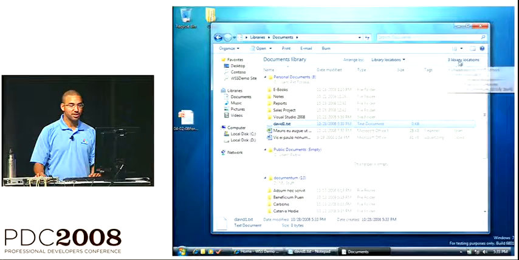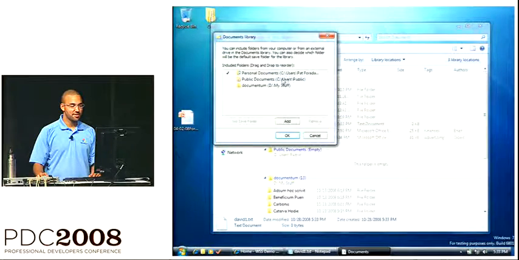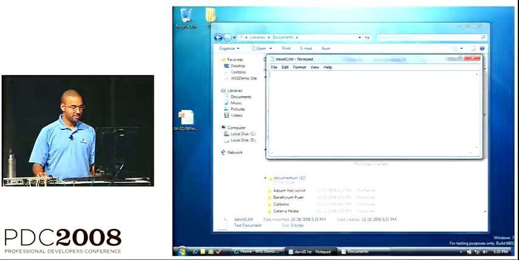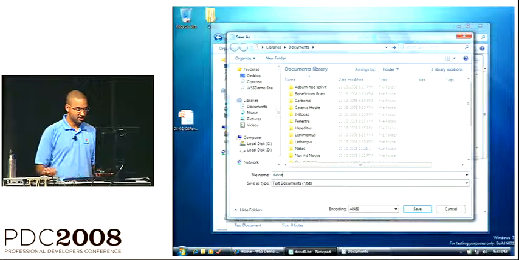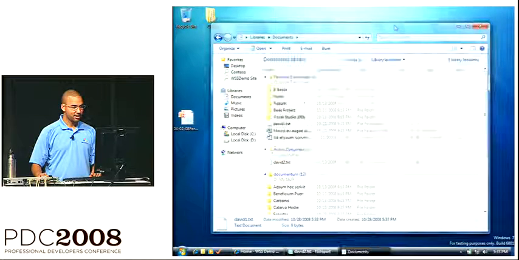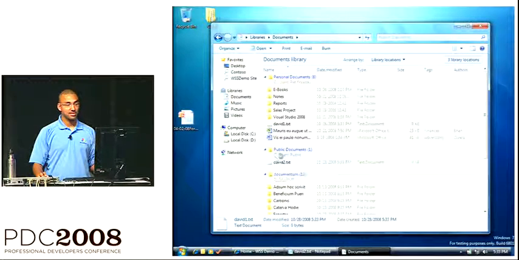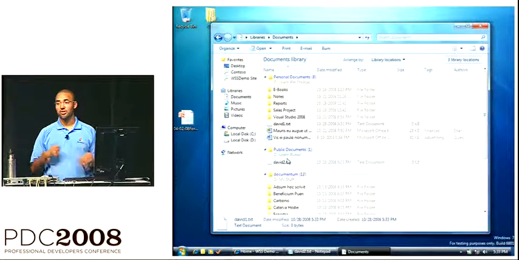So if the user goes in and changes the default save location to be public documents, just change that. And then let me go and resave this. I'll save as David2, save. When I look at the documents, the file was saved to the public documents folder. So the user is in control of where their files go in their library.